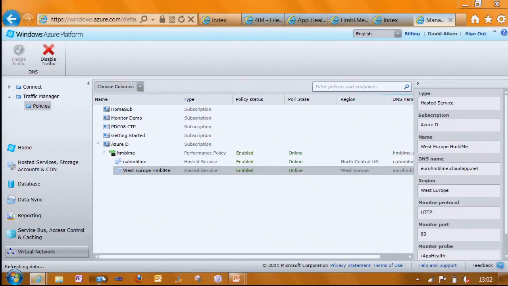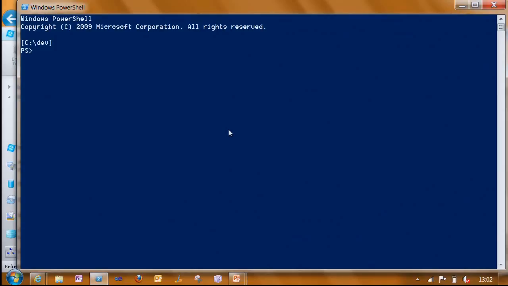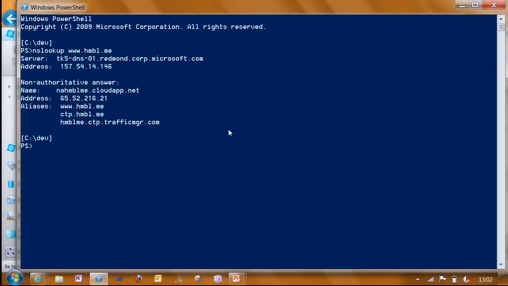One thing I do want to do is I want to show you the DNS resolution for humble.me. So if we open up a PowerShell window there and we go and resolve that, you can see it's actually returning back NA humbleme.cloudapp.net. So that essentially means we're hitting the North American data center. That's what our DNS resolution actually is doing right now. Now when we come back later in this demo, we're going to try this again, and we should see that we get a different answer back from the NS lookup, and that's Traffic Manager kicking in.